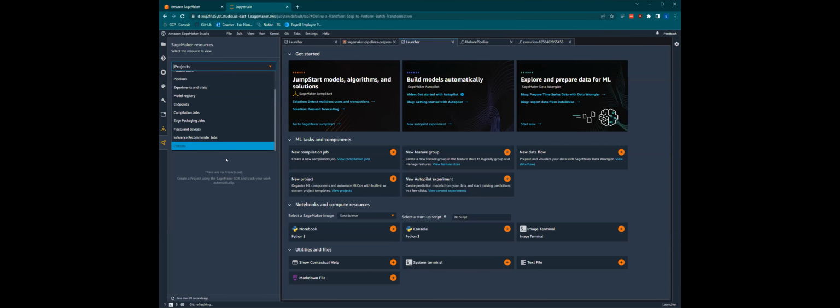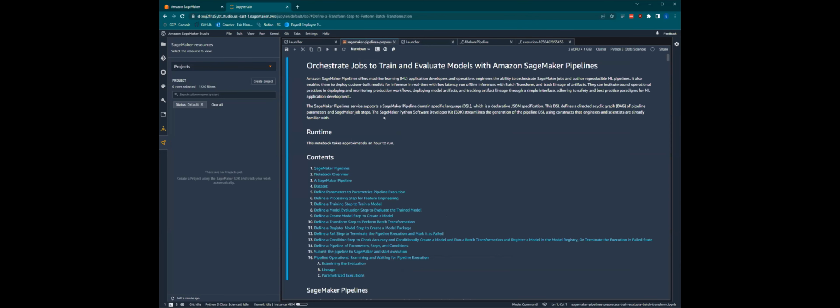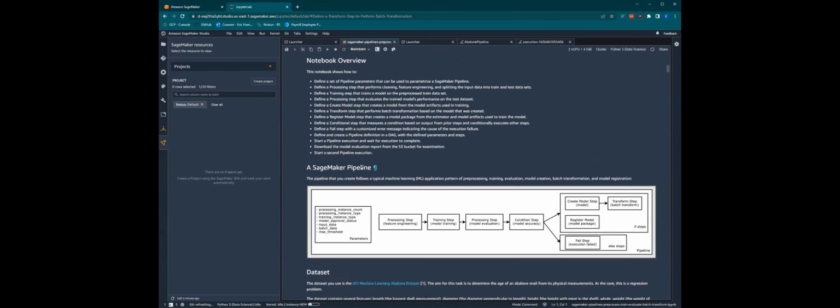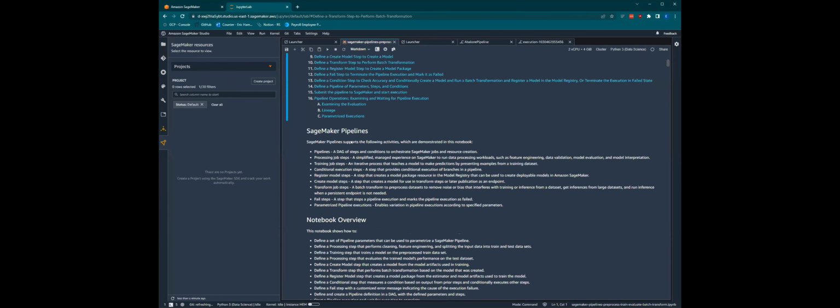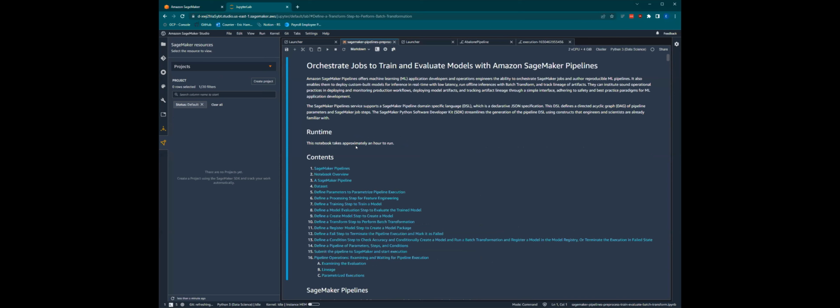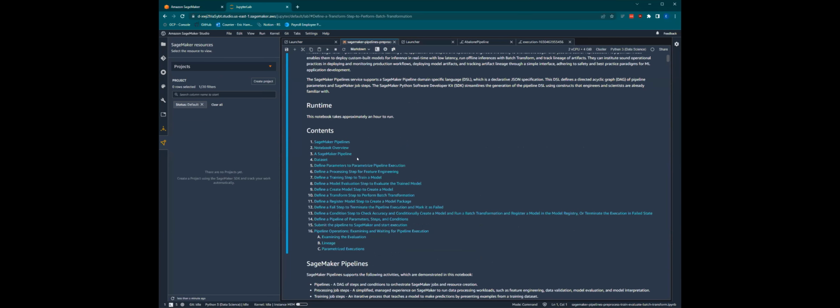Today I already downloaded an example to show you how things run in SageMaker. So in that case, I cloned a notebook from a repo called AWS SageMaker Examples. It's full of gems when it comes to identifying the best practices with the SageMaker pipelines and other features.